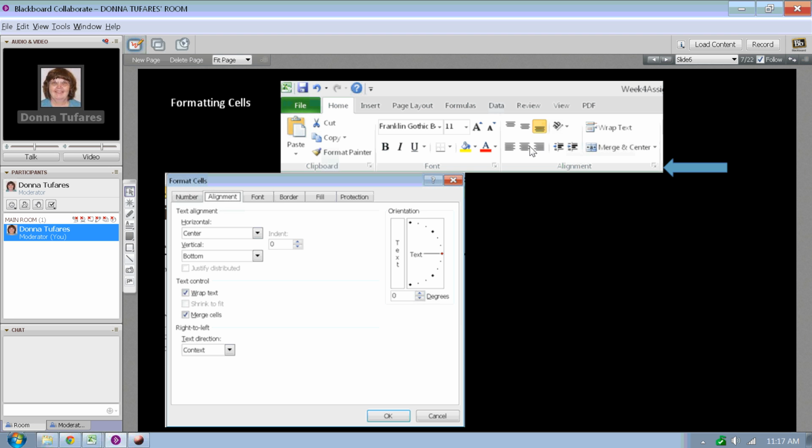You can merge, wrap text, or center it, or you can use the Format Cells dialog box, which can be opened in a couple of ways. One way is to click the little arrow in the corner, or to right click when you're in the cell and choose Format Cells. Then you have several areas for formatting. You have the number, if you want to format it for currency, and the alignment, and this is where you're going to merge your cell, wrap it, center it, whatever you need to do.